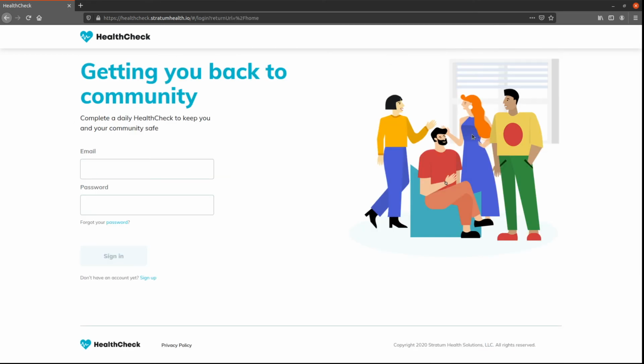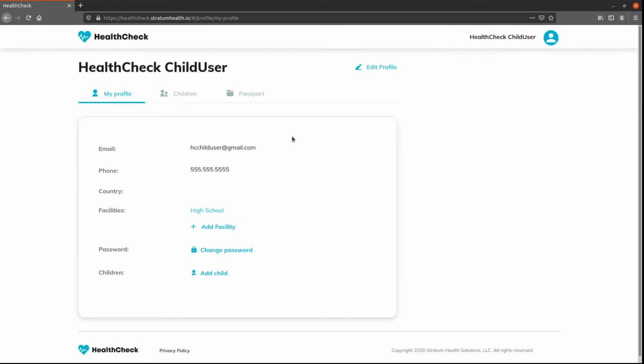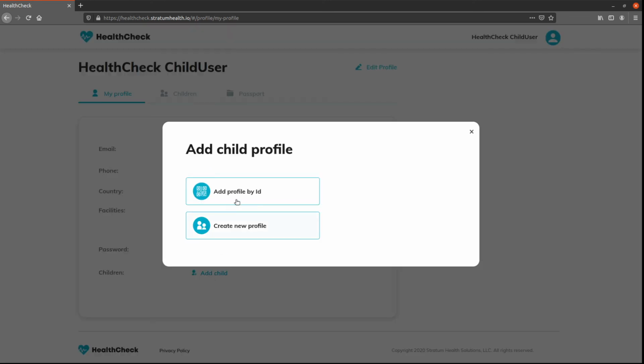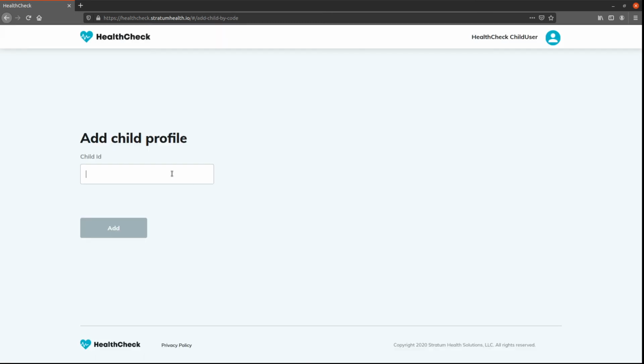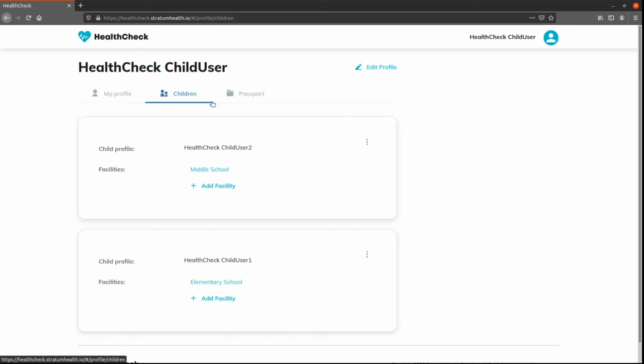We're then going to go to the other user account, and I'm going to enter in my password. And now I'm going to go ahead to my profile, I'm going to click on Add Child, and I'm going to again add profile by ID, provide that ID, and click Add. And now I've added HealthCheck Child User 1. To confirm that that's the case, it does automatically open to the Children's tab, and you can see I now have HealthCheck Child User 1 and HealthCheck Child User 2 available to HealthCheck Child User.